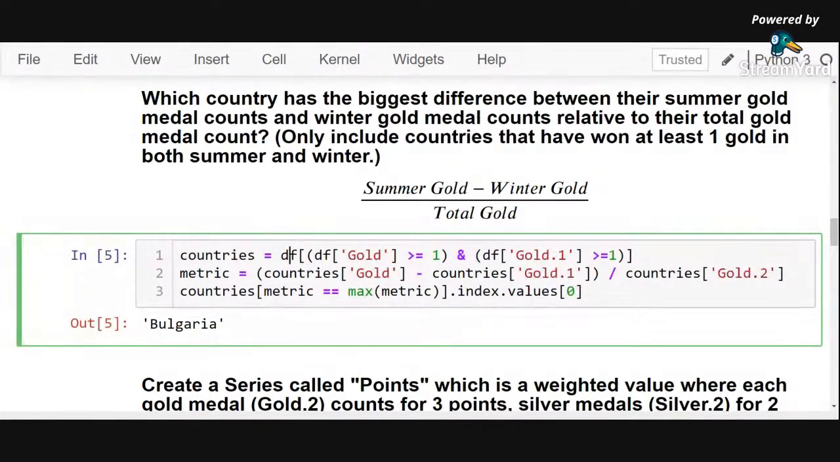Okay, so the first condition is df of gold should be greater than or equal to 1, and the second condition is df of gold.1 should be greater than or equal to 1. So this is for summer gold and winter gold. Then we combine both of these conditions using the ampersand operator.